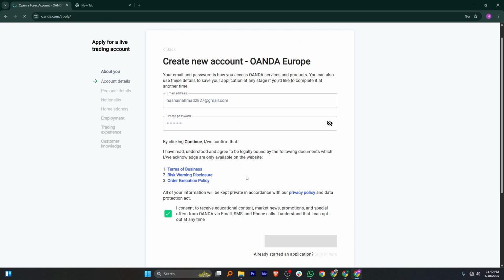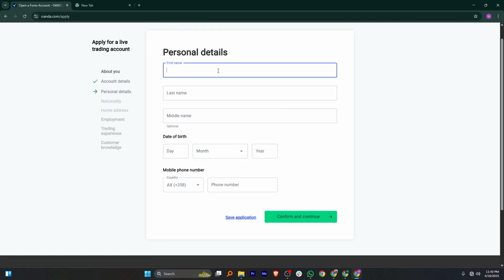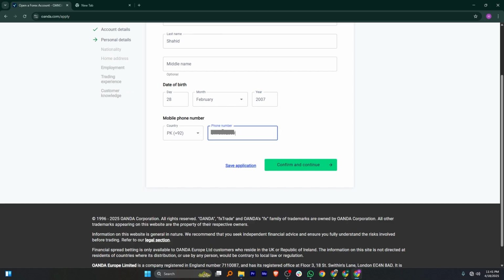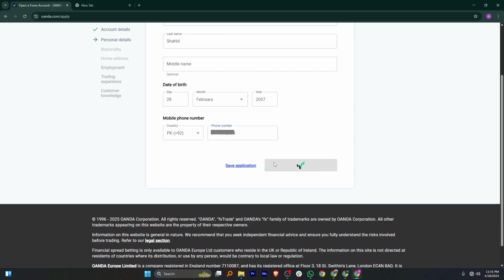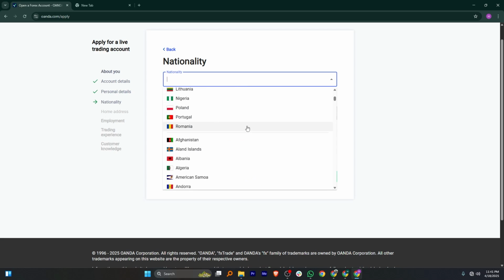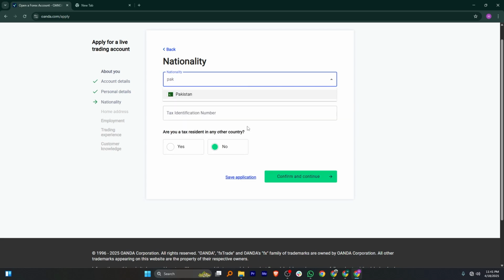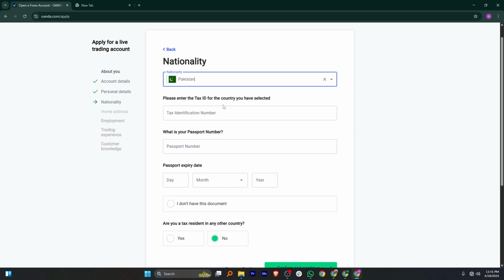Wait for a few seconds and enter your personal details. It may include your name, date of birth, and mobile phone number. Then, hit confirm and continue to save this information. Now, choose your nationality from the list. It may also require your tax ID, passport number, expiry date, and more. Finally, confirm and continue to create your live account.